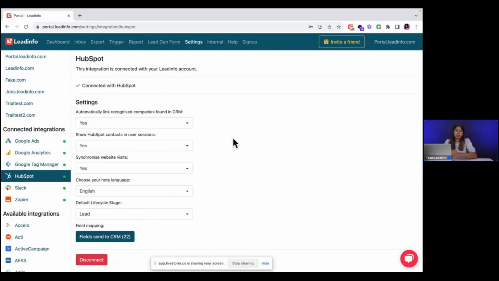As soon as you have it integrated, you can decide what needs to happen. The first setting means that you want to automatically link your recognized companies. Therefore, if you have this active, for every company that visits your website, we will check if the company is in your CRM system. If it is, it will set up a connection. If it's not, nothing will happen.